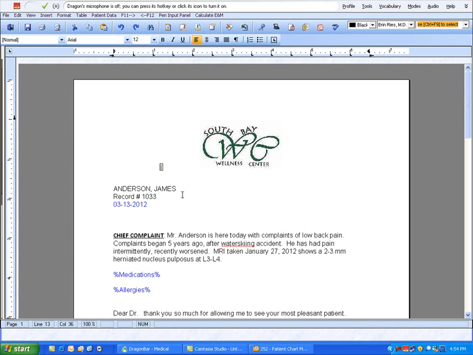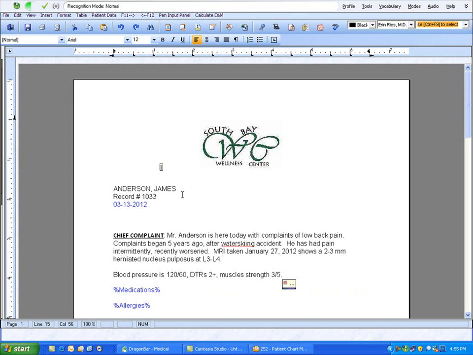Other examples of medical terminology that Dragon can recognize very easily are: new paragraph, blood pressure is 120 over 60, DTR is 2 plus, muscle strength 3 out of 5. Flexoril 10 milligrams BID. QHS, QAM, QD, QID. You see that Dragon is automatically set to expand medication dosages into JCO compliant terminology.